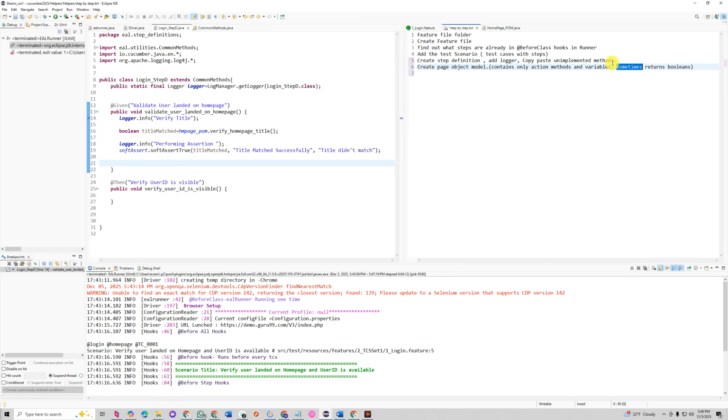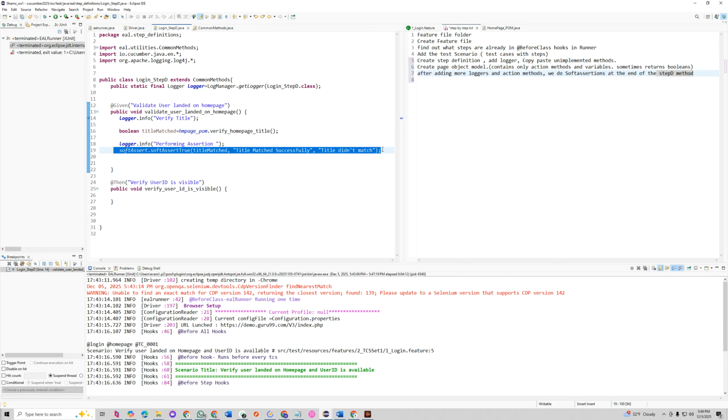But when you say verify, it has to verify and it will return a true or false, something like that. Then what did we do? We created, after adding more loggers and action methods, we do assertions, actually soft assertions, right? Soft assertions at the end of the step definition method, right? This one. Okay. Now, finally, what do we do?